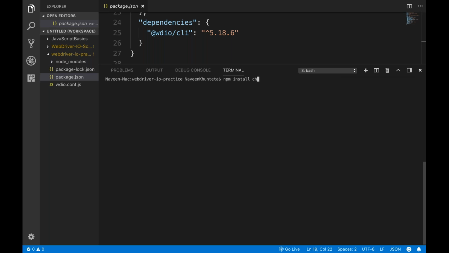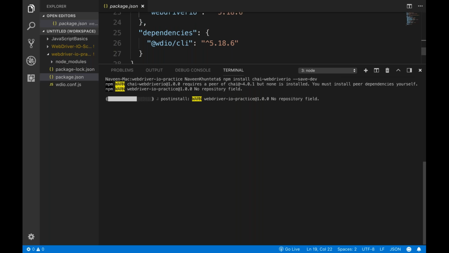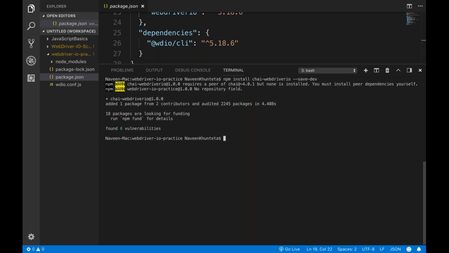For the global assertion, we have to use npm install. Guys, make sure that you are writing the proper command: chai-webdriverio --save-dev. So npm install chai-webdriverio --save-dev. This is the chai-webdriverio dependency, you have to use it also. So you simply enter it. Okay, so this is also done.